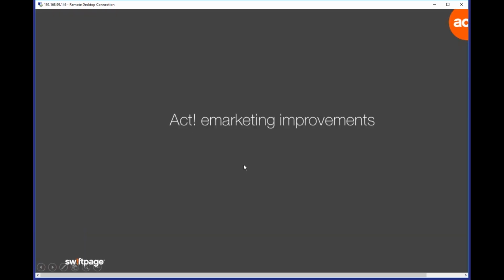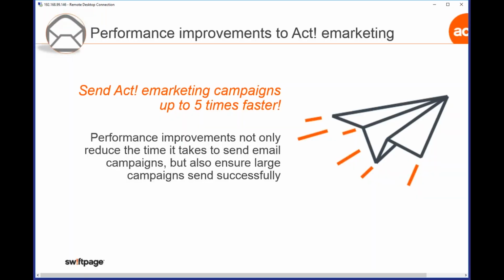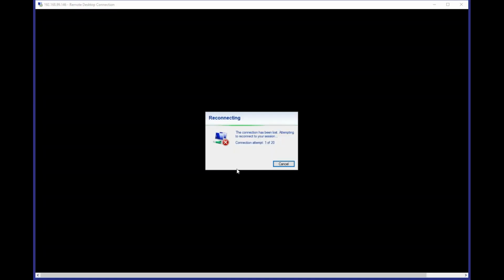So now let's talk about ACT e-marketing improvements that have happened. As I mentioned, you're going to be able to send your e-marketing campaigns up to 5 times faster than you have in the past. So not only does this reduce the time it takes to send those campaigns, but it's also going to ensure that the larger campaigns send successfully.